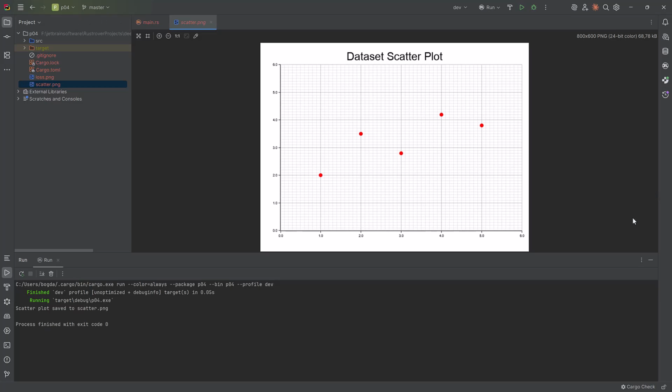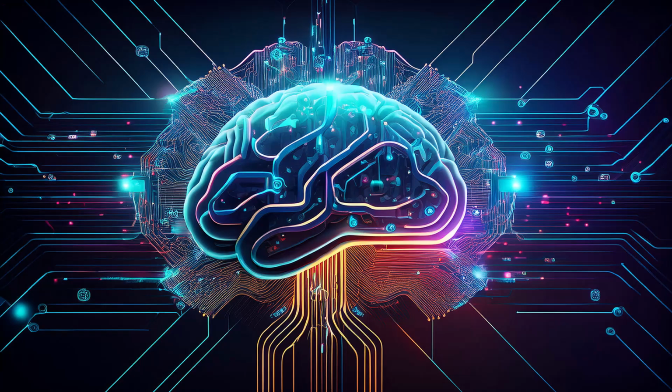Why visualization matters in deep learning? Visualization helps answer important questions. Is the model actually learning? Is the loss converging? Is the dataset separable? Are gradients exploding or vanishing? Without visualization, debugging deep learning systems becomes extremely difficult.